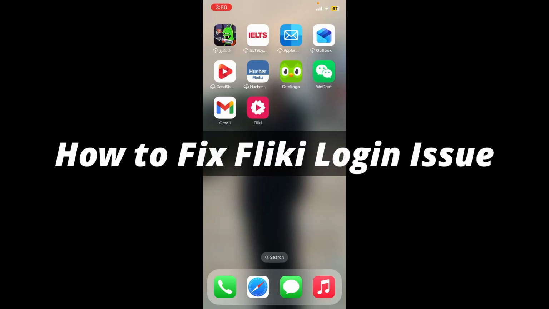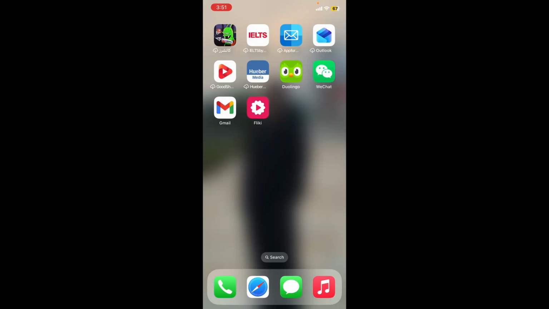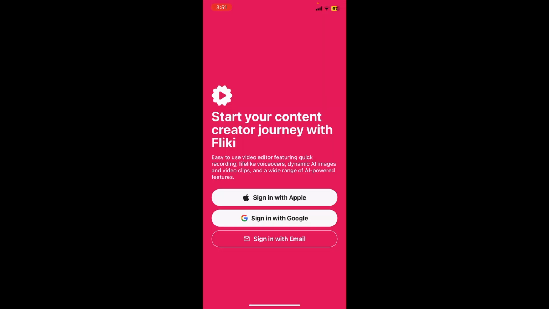In today's video, I'll show you how to fix Fliki login issues. First, make sure to open the Fliki app. Now within the welcome screen, you must use the same login method used during the sign up. Here you will get options like Google, Apple ID or email. Using a different method may also cause login failures.